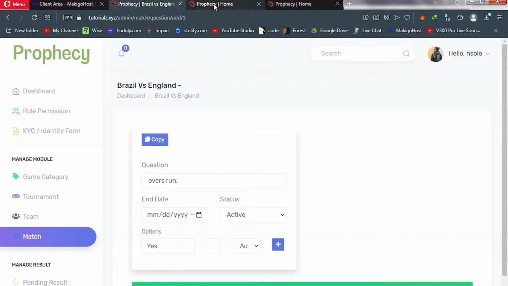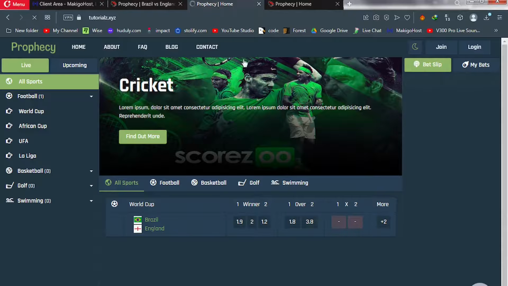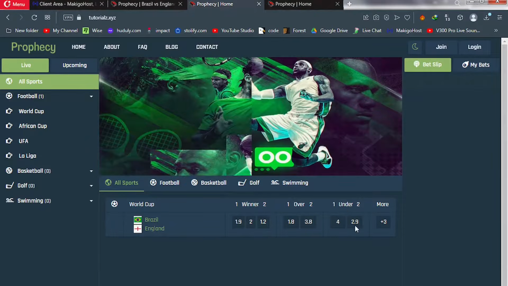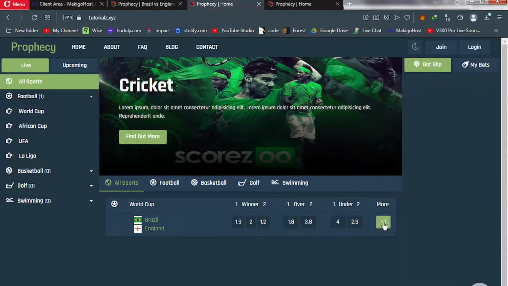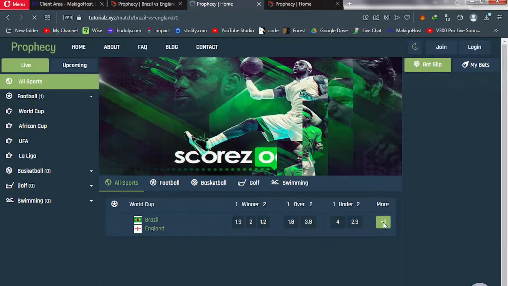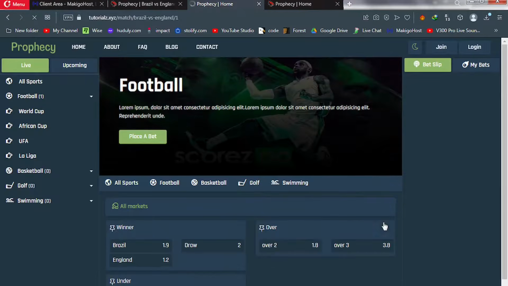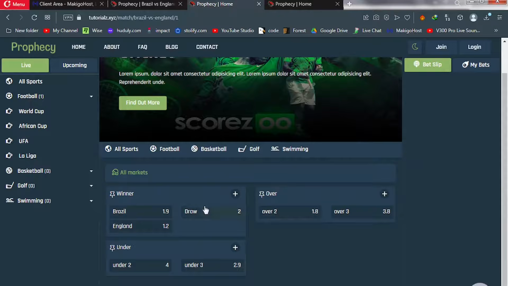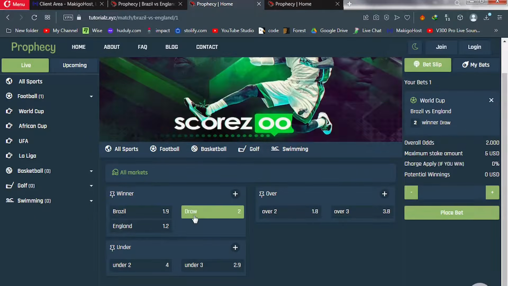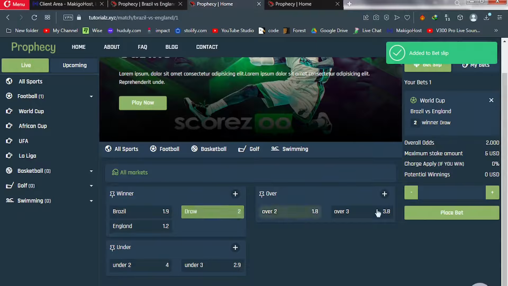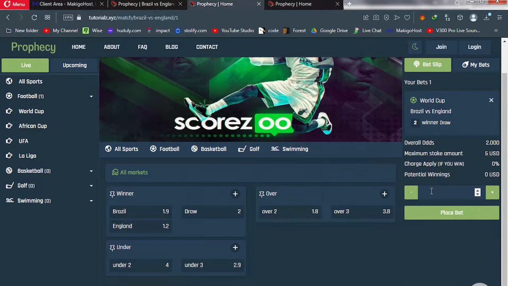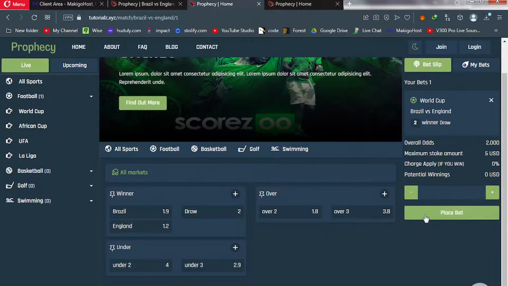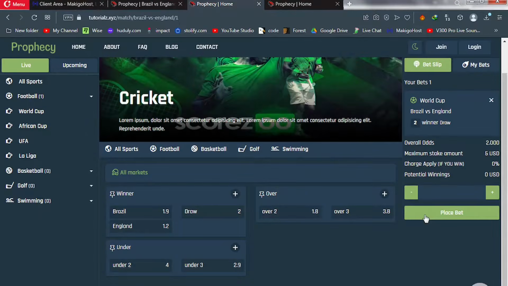Now let's go to the site again and then reload, and we have under here. You can also click on more to see all the odds like this, and we can scroll down again like this to see everything. Users can click on any of them and then place their bets. Okay, so that's it. That's how you set up odds on your betting website.